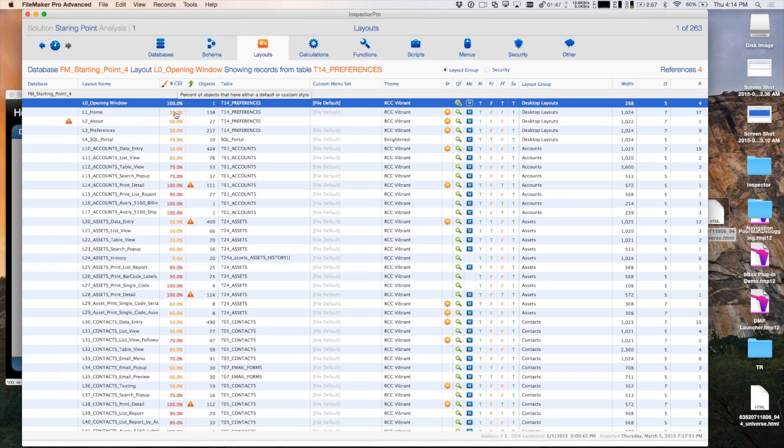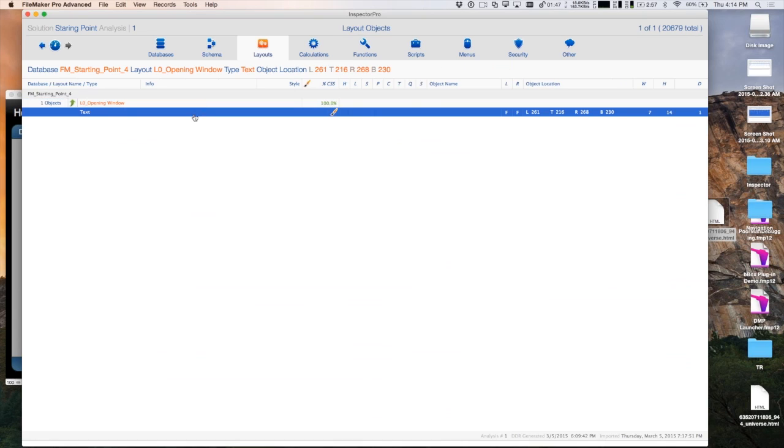Okay. Well, opening window is a completely pure white window, so with nothing on it. So 0% of 0 of 0 is 100%. That's interesting. You might want to mathematically fix that one. Well, actually, it's one object. One object, and it's just a text object, and it has a custom style.